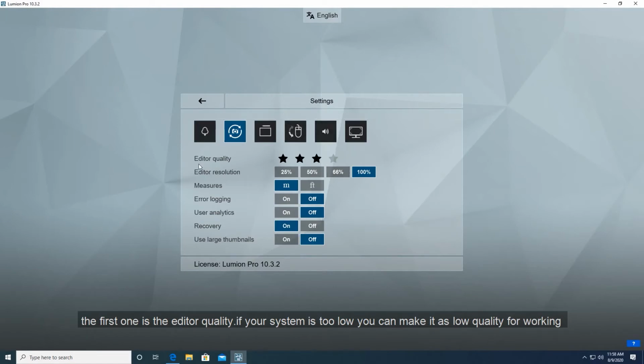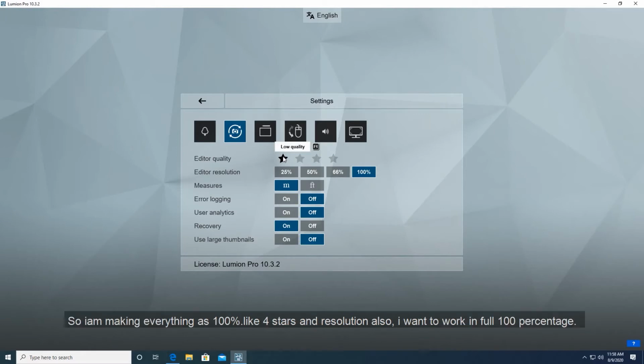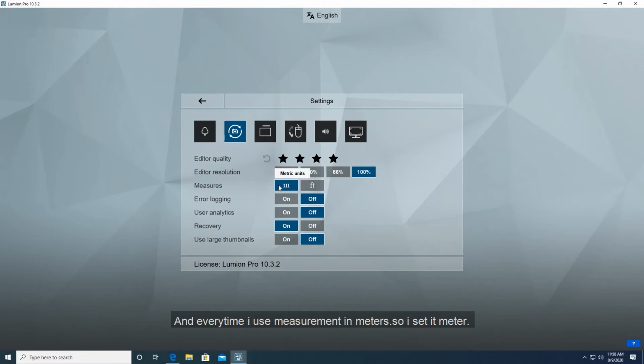The first one is editor quality. If your system is too low, you can set it to low quality for working, and it's all based on the system performance. So I'm making everything 100%, like 4 stars, and the resolution I also want to work in full 100%. And every time I use the measurement in meters, so I set it to meters.